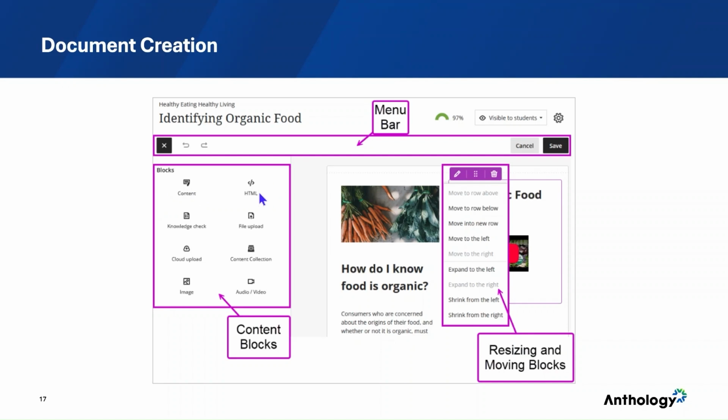Then you can decide also if you want to add an HTML content. This is adding content via HTML or CSS. You can also embed some iframes from external apps. If you have a file that you want to upload here and share with your students, you will be able also to select that file from your local device, from the cloud provider or cloud storage, or from the content collection.